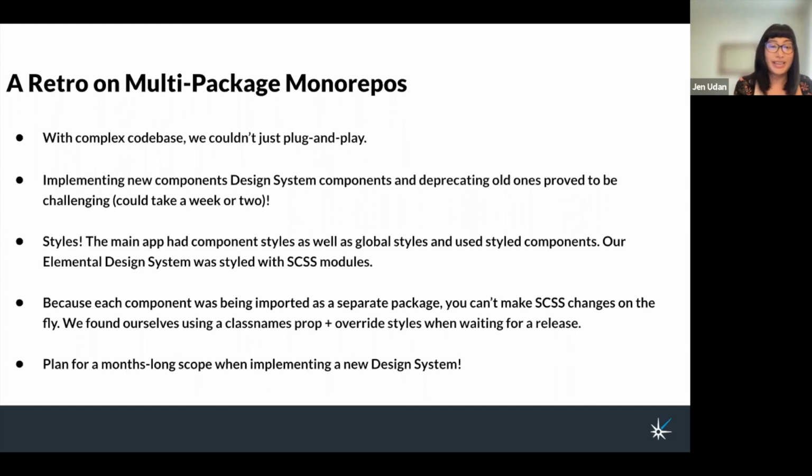And then you can get buy-in potentially from stakeholders that you need to get buy-in from. So one important lesson was that with a complex code base, such as the one we were working in, we couldn't just plug and play with our components. I think the client assumed that we could do this, and we really couldn't. So there are some trade-offs working in a monorepo in isolation from the main app.